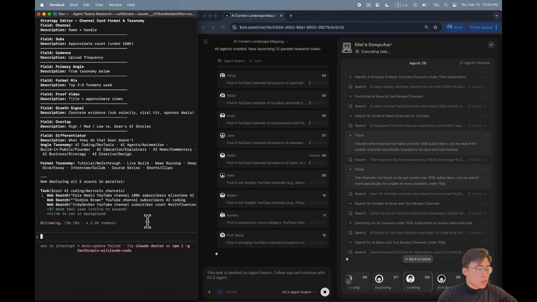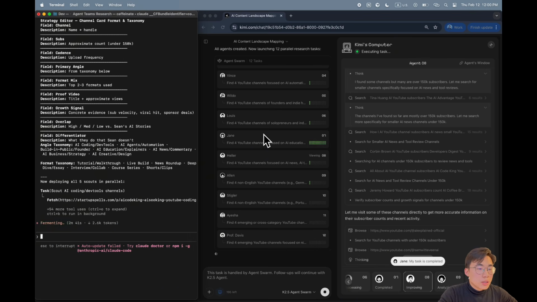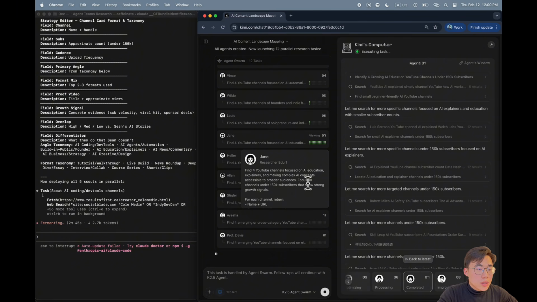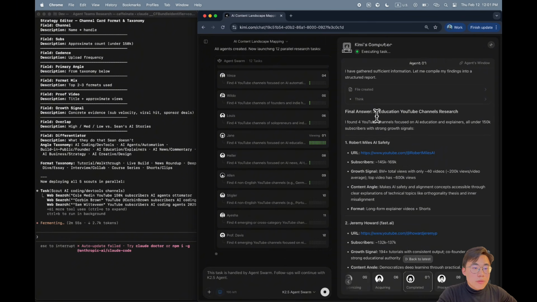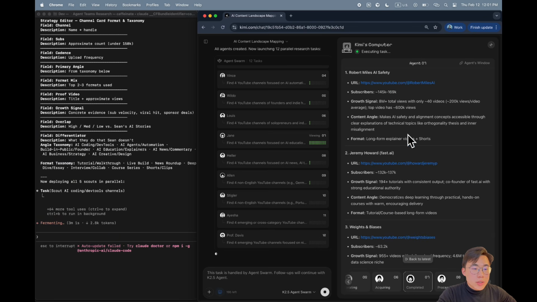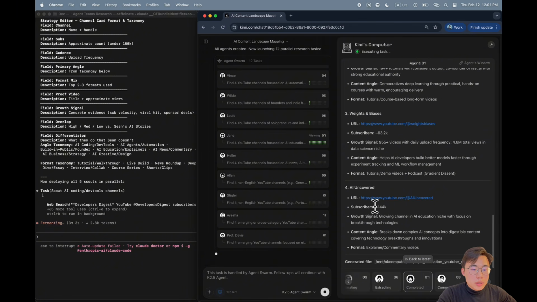Whereas if you're doing Claude Code in the terminal, I think the UI is quite minimum, but I would say that's fine because Claude Code is mainly focused on coding tasks. Looks like Jane has finished her task. Let's see. Jane, find 4 YouTube channels focused on education. The final answer is they found 4 YouTube channels focused on AI education.